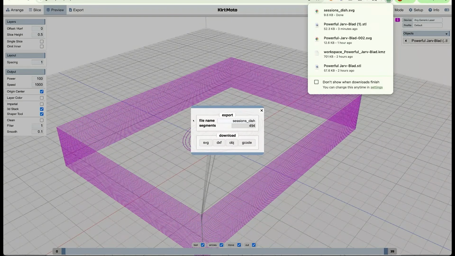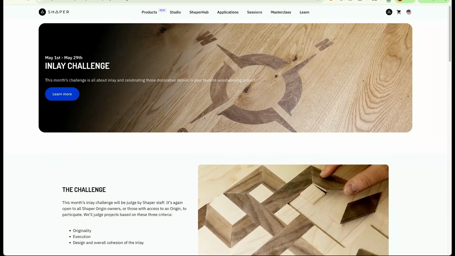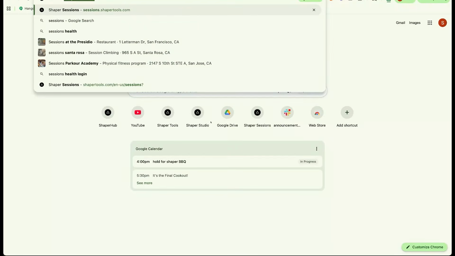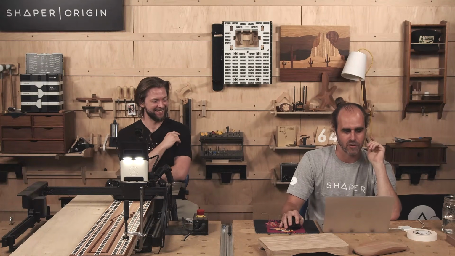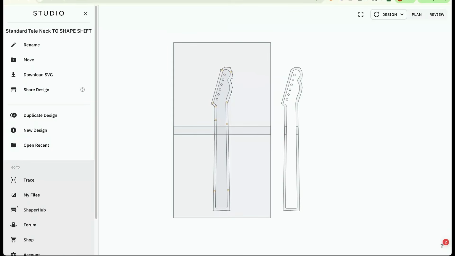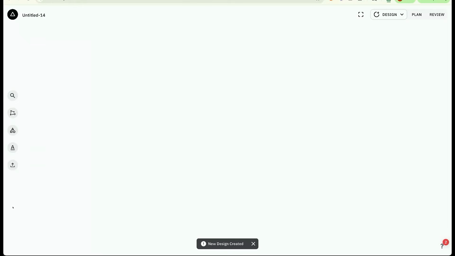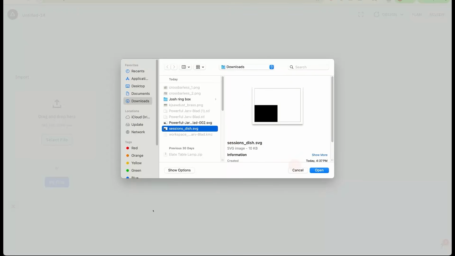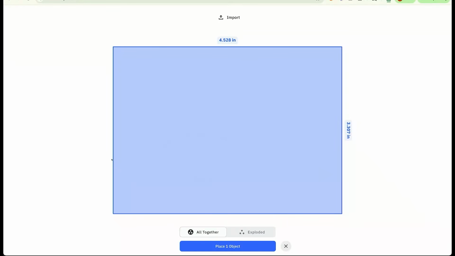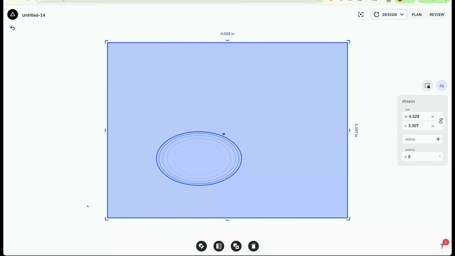Okay, if we go to Shaper Studio, not Sessions, we're in Sessions. If we go to Shaper Studio, make a new document. All we have to do is File, Import from our computer, select the Sessions Dish SVG, and it's going to import, okay? Now, we don't want one object. We don't want it all together. We want exploded, 46 objects. That's good. If we click that, we'll see our dish show up and all the outside.